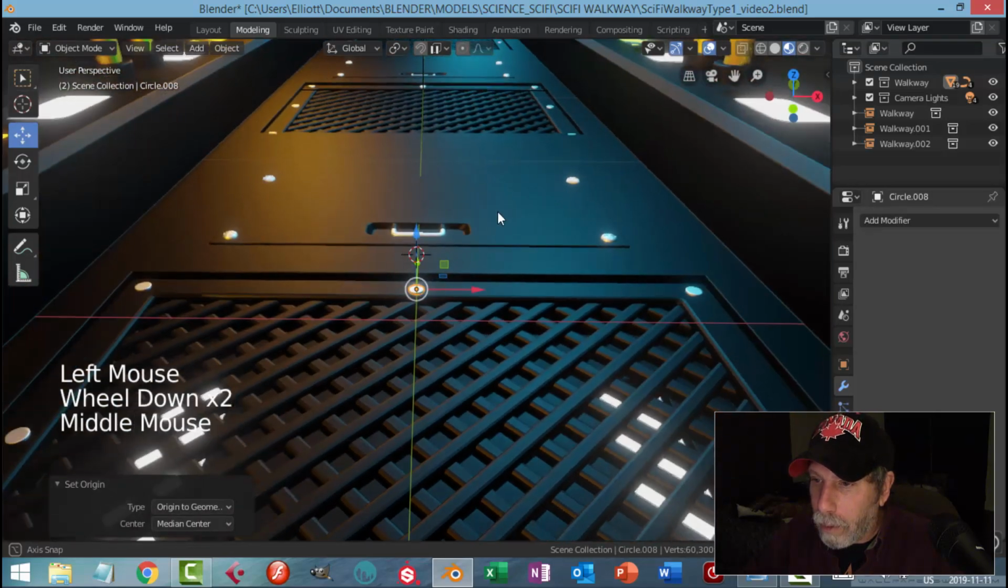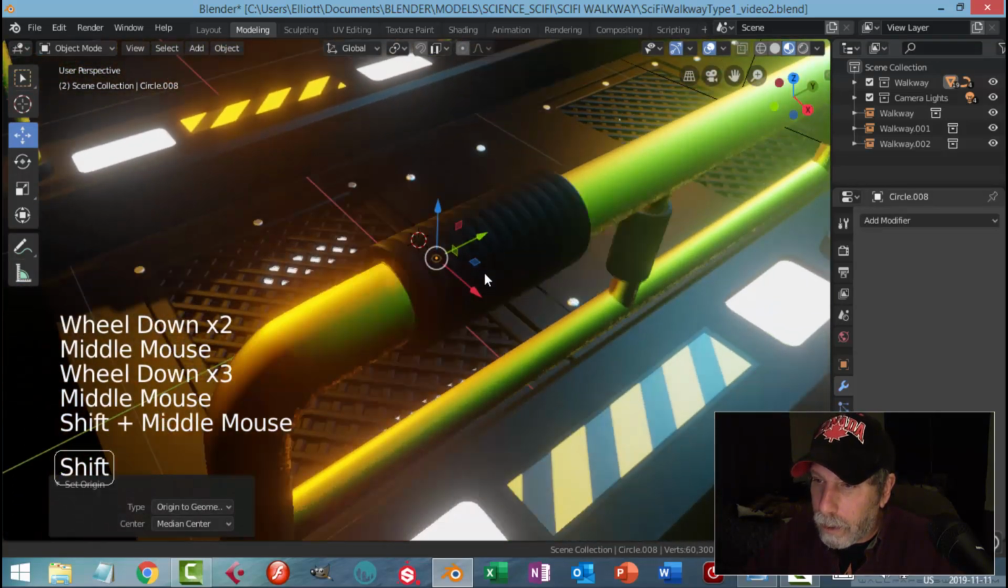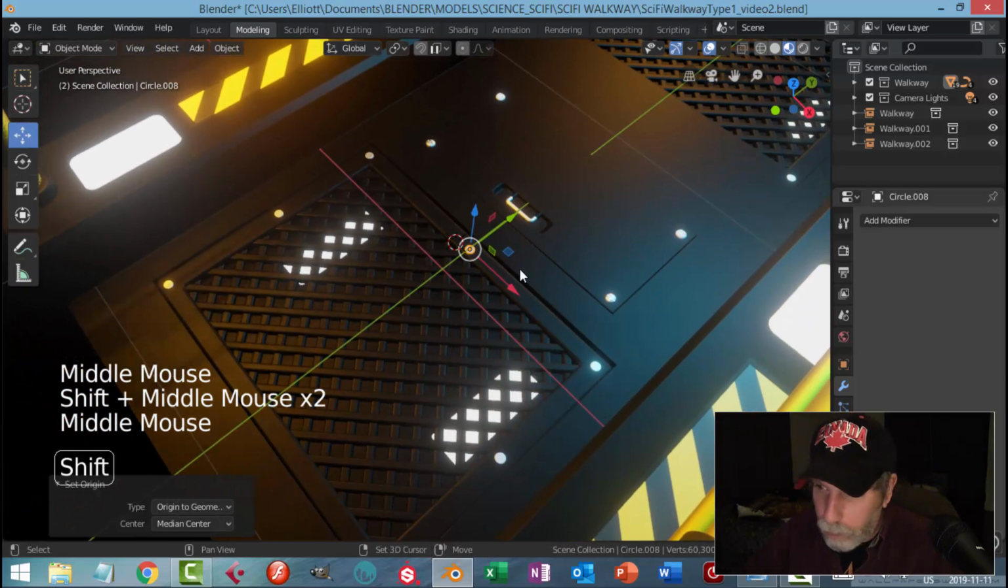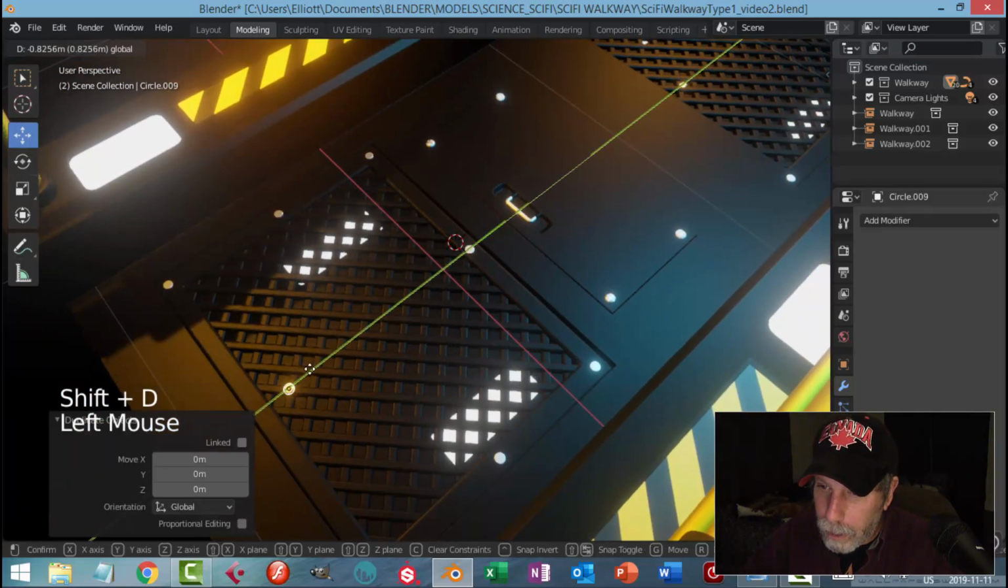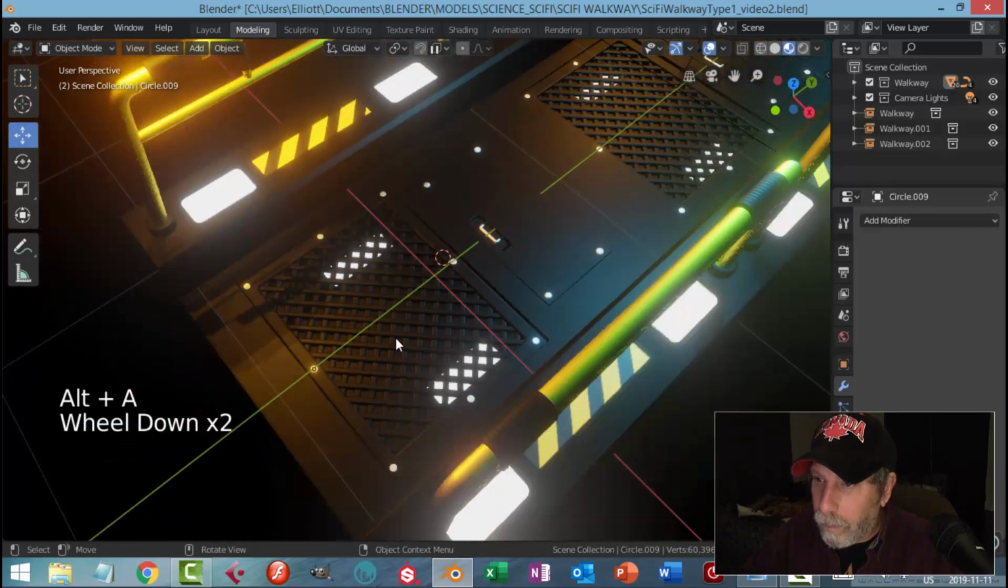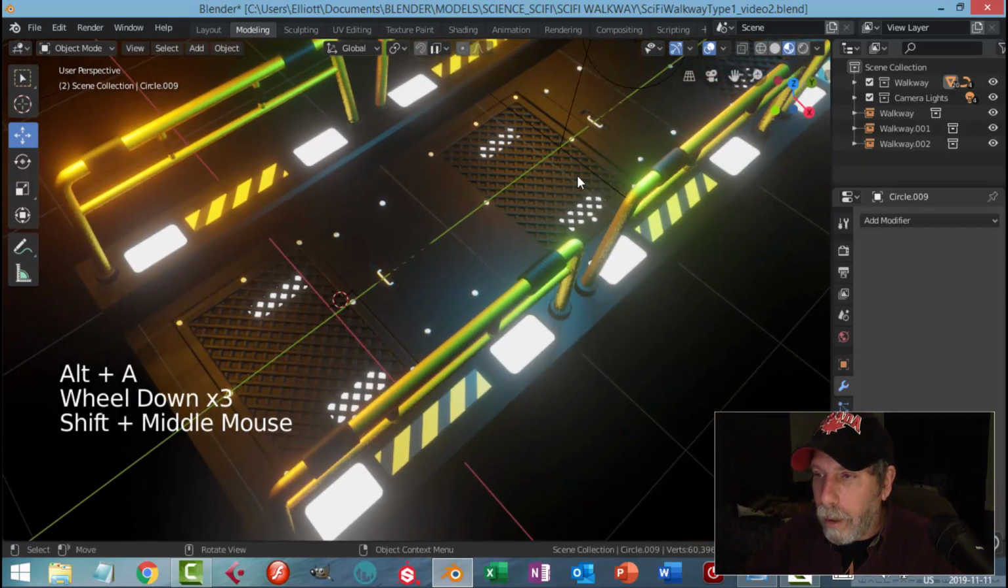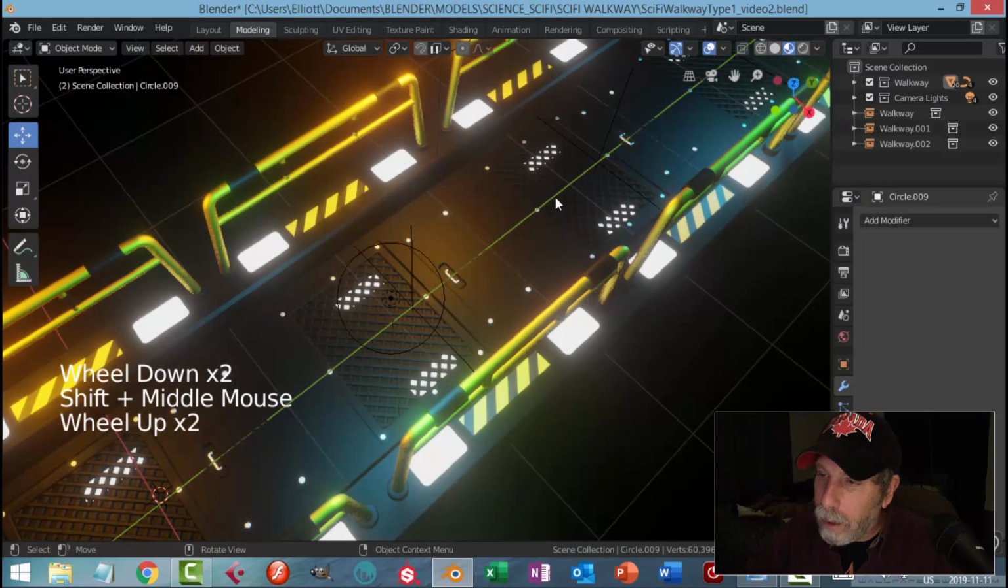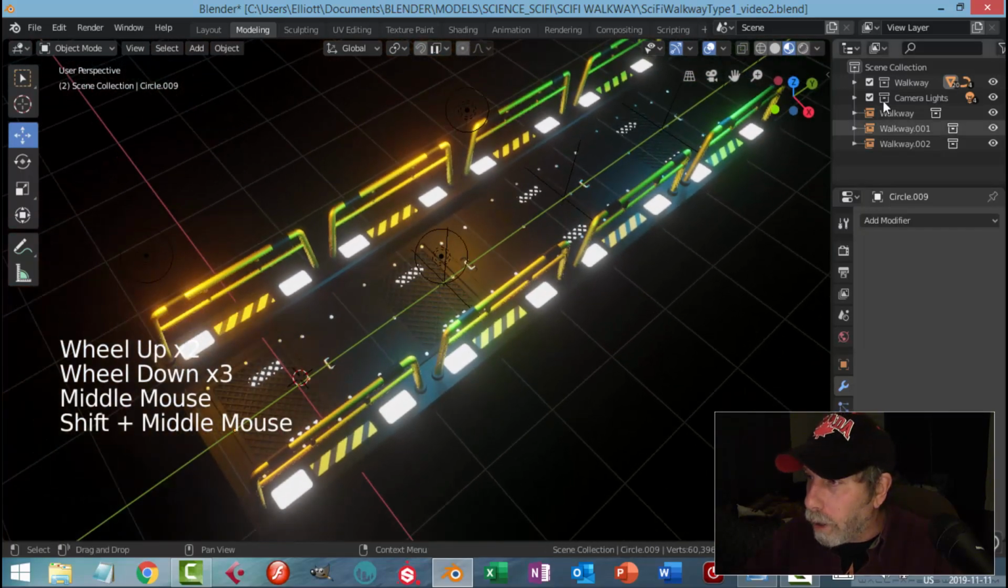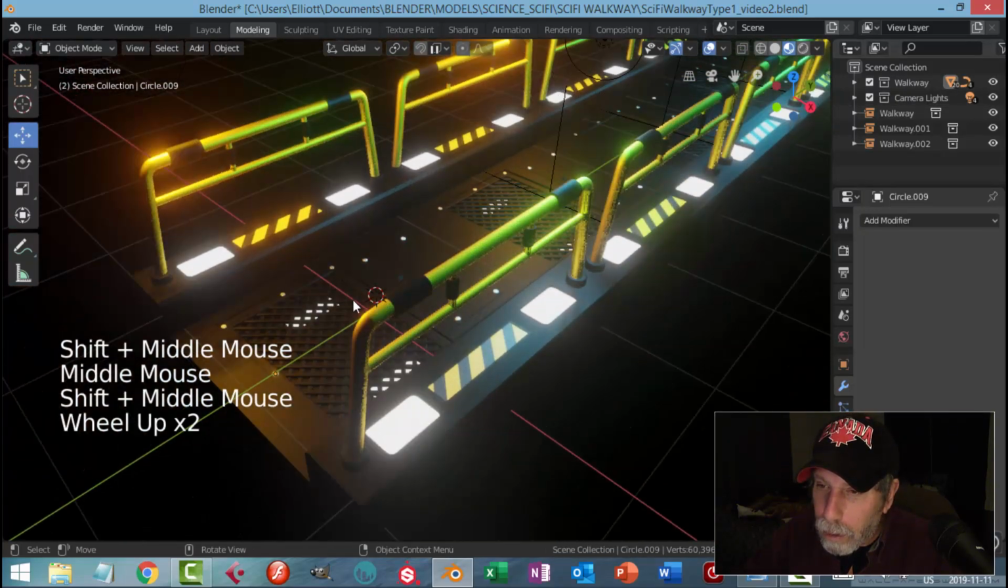Set the origin of geometry on that. It's pretty good. And Shift D to duplicate it and bring one down here. You'll notice that all the other ones also inherit that because I'm working within that collection, which is a really cool thing.